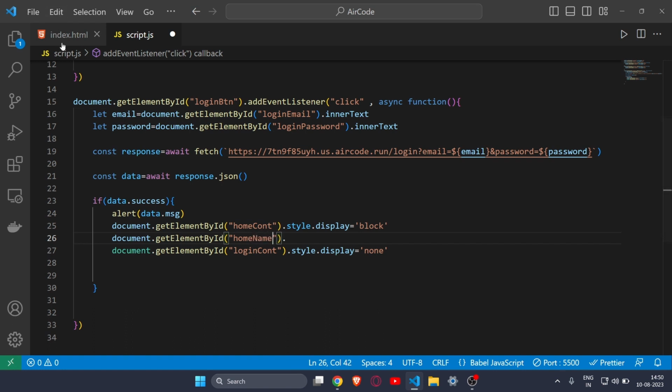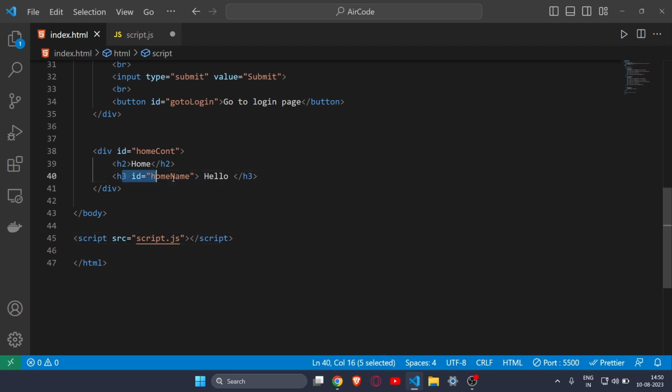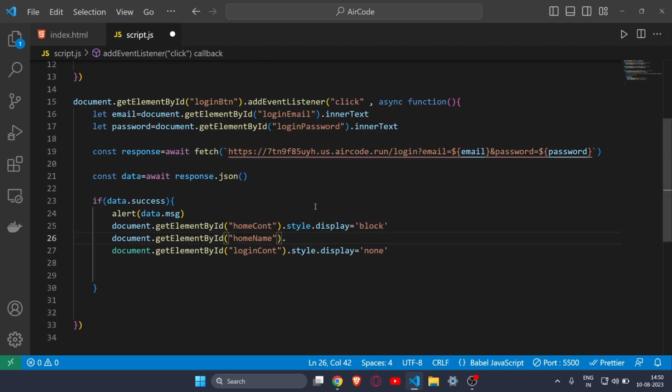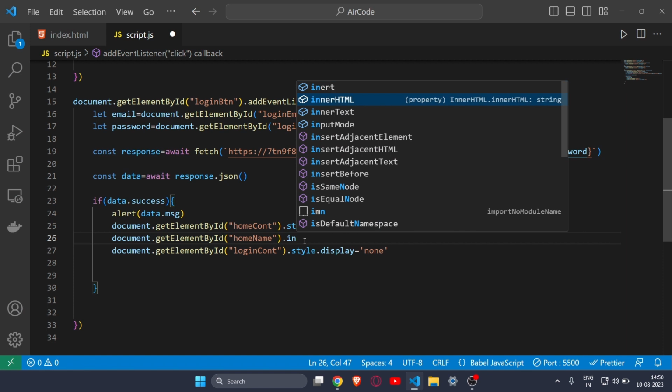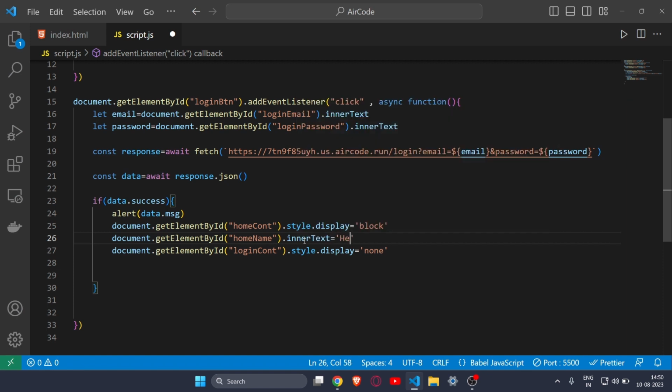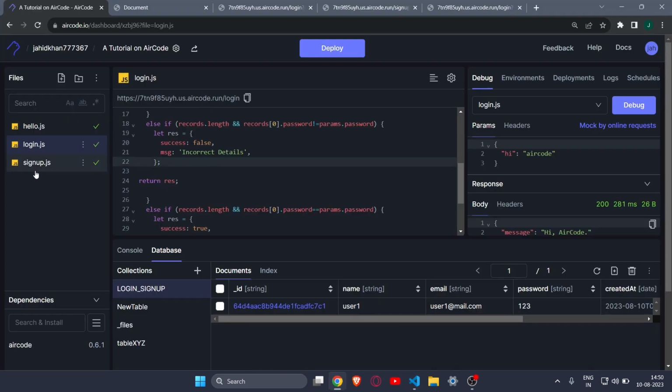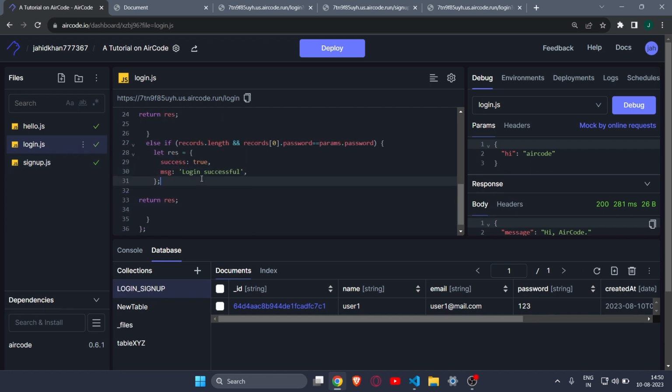Let me just show you. So this is the ID over here, home name, and inside this I will write here inner text is equal to hello. Let's use backticks, hello, and then data.name. And one more thing, we need to return the data as well in the login form, because we haven't done it yet.